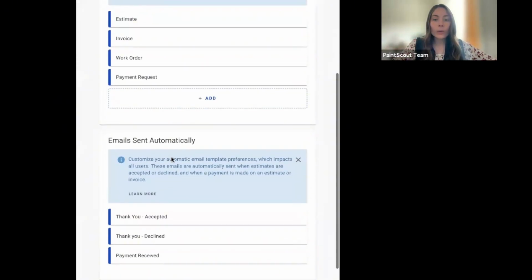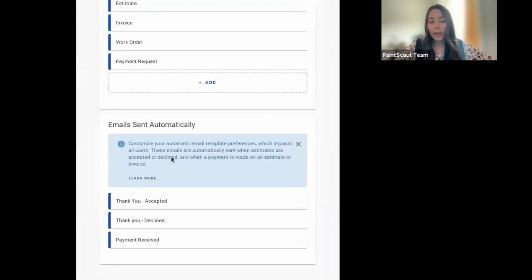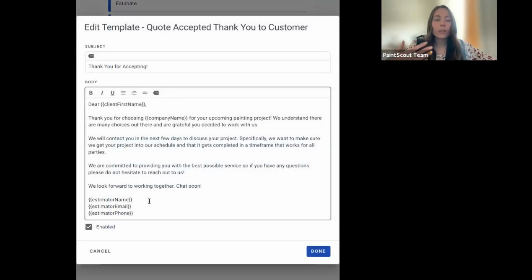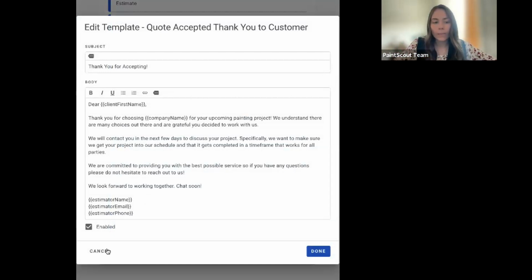Now, scrolling down, we do have the email sent automatically page as well. And so these are emails that are being triggered when something happens in PaintScout and it happens automatically. So that's when an estimate is accepted, when an estimate is declined, or when a payment is received. So just like above, you can click on these and you can edit them. There's going to be a subject line and a body. And again, these estimate tags that you can also incorporate into your email.